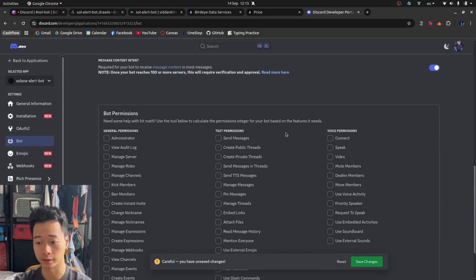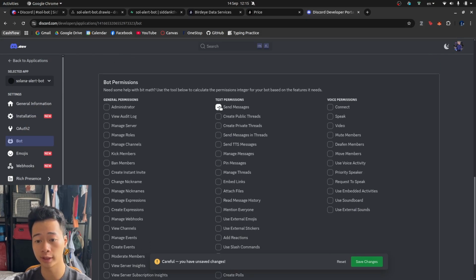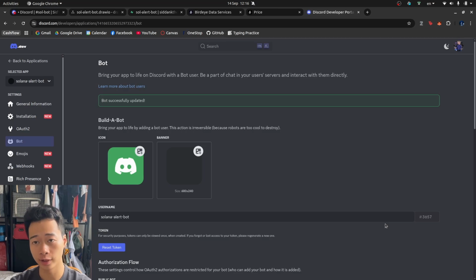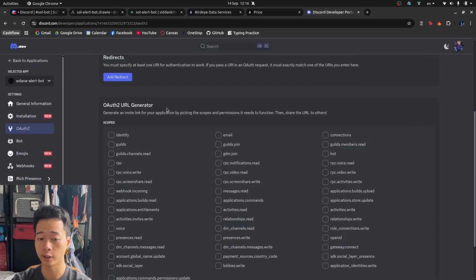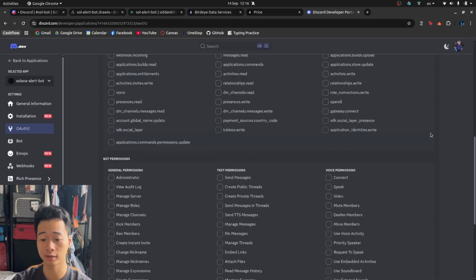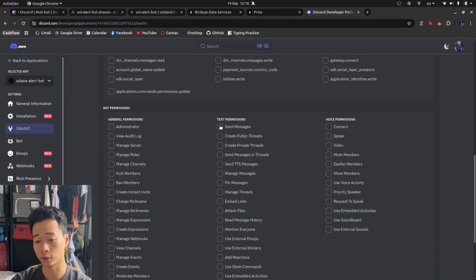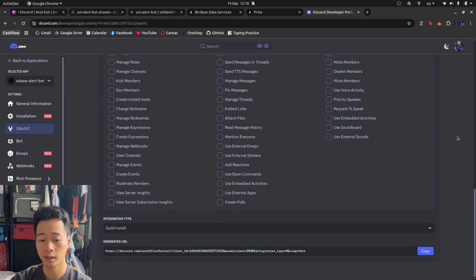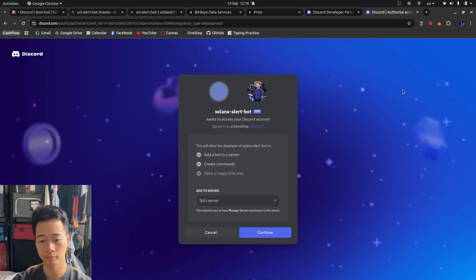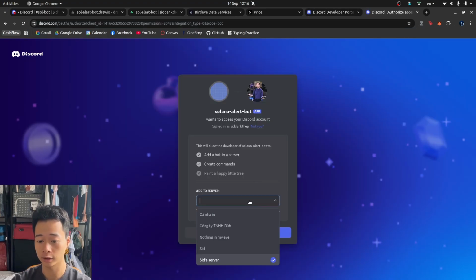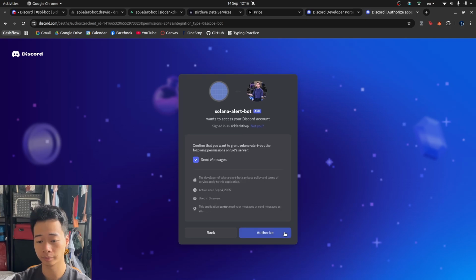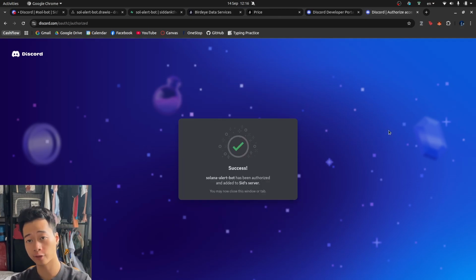In bot permissions, you can also choose send messages. Finally, you need to create a URL so that other people or you can invite the bot into your channels. In OAuth2, in the URL generator, choose the option bot so that it becomes a bot. For bot permissions, also choose send messages and copy the link. Follow it. Then you should be able to add the bot into any of your servers.